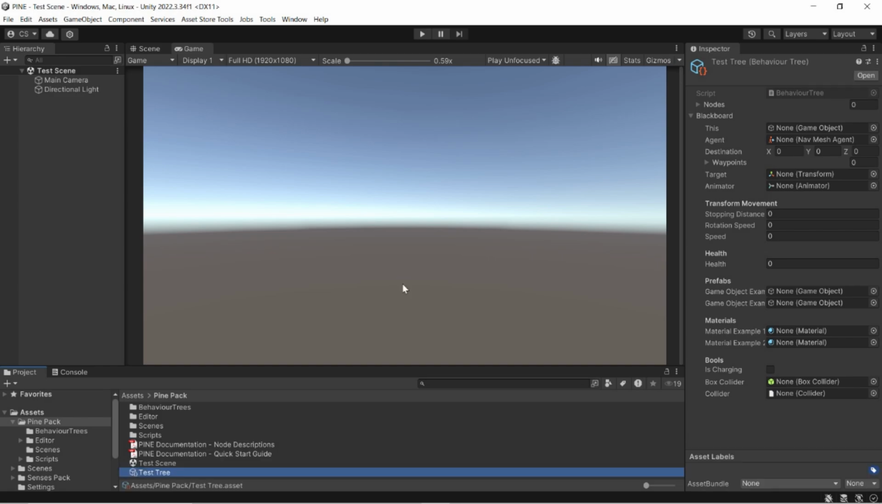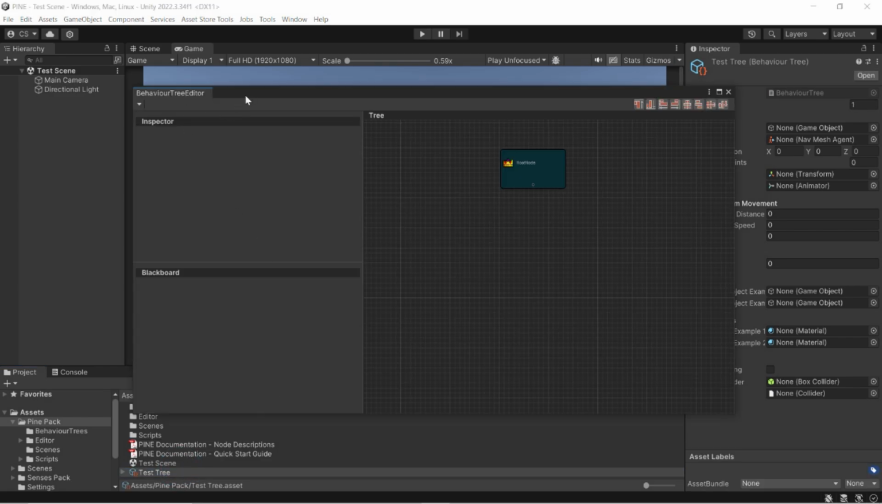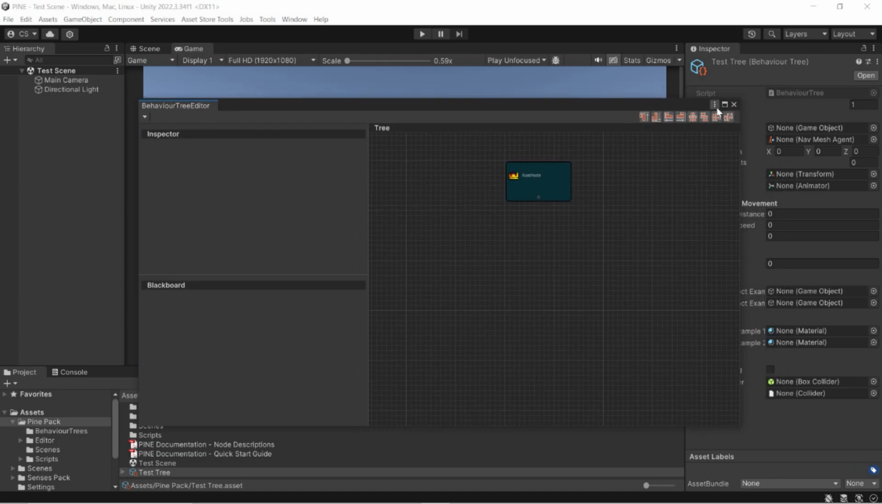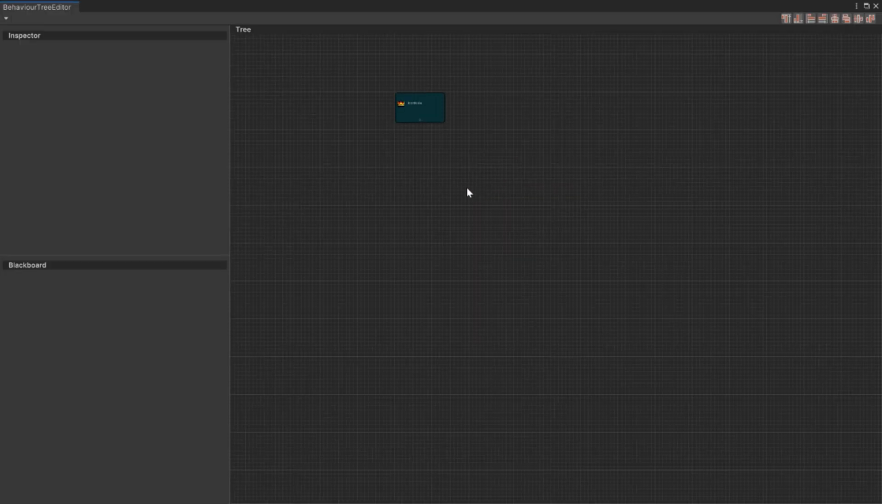When you double-click on the behavior tree, the behavior tree editor will pop up. Let's maximize the window for easier navigation. The editor automatically adds the first node, which is the root node. Every behavior tree starts from this point.